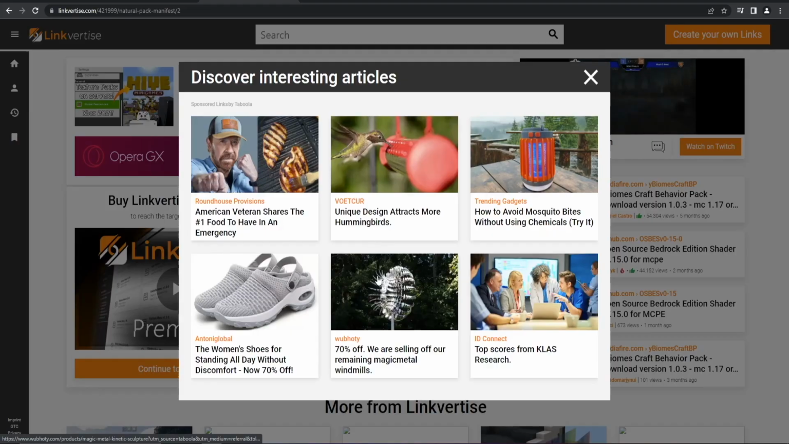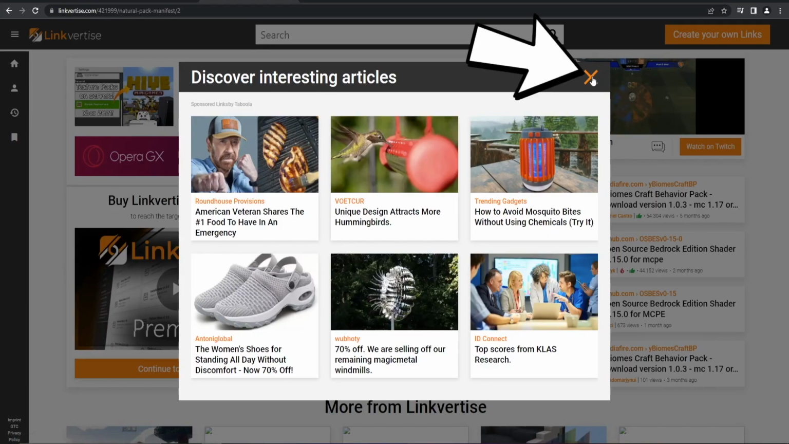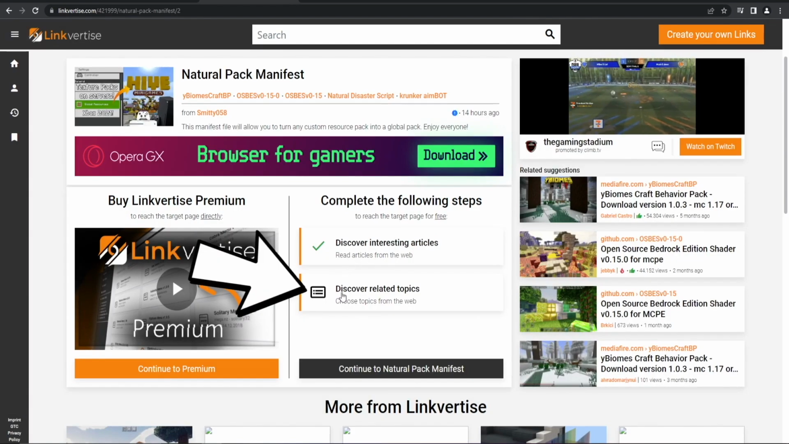and these are very easy. So the first one is discover interesting articles. All you gotta do is press on it and sit here for about 5 seconds and look at these articles. Don't press the articles. Sit here for 5 seconds and then press that X on the top right to close out of the articles, and you'll see a check mark.